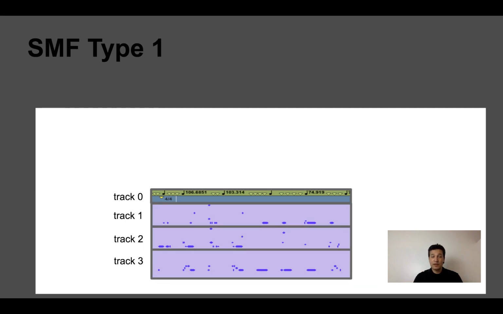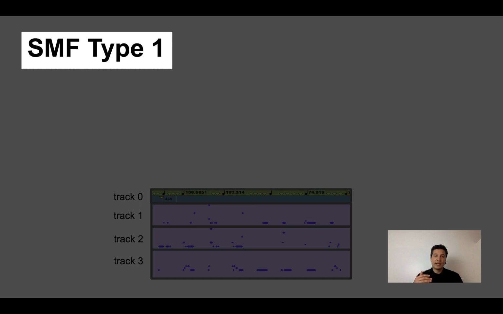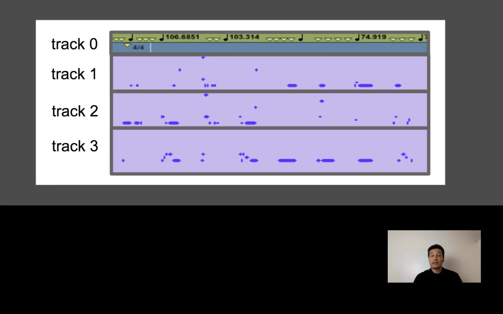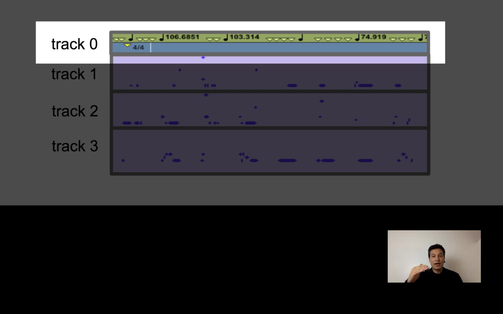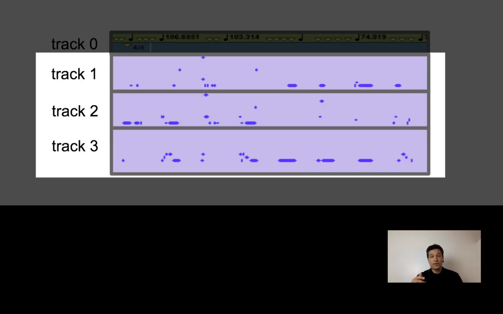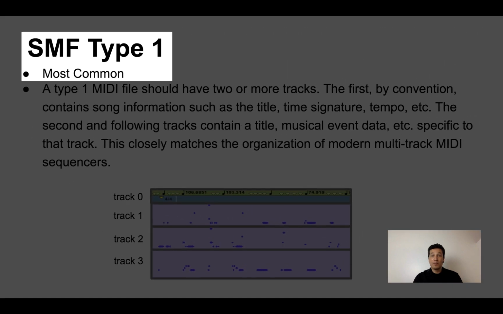In contrast to type 0, standard MIDI file type 1 actually contains separate tracks. The very first track that you see right here, in fact it's track 0, contains all the tempo information and the time signature information, sort of like the meta level stuff that applies to all of the other tracks that contain note information, control change information, and so on and so forth. So track 0 is that tempo track, and then you have tracks 1, 2, 3, and so on and so forth to reflect the composition work that you were doing in your DAW. And perhaps type 1 is the most common way to store standard MIDI files.